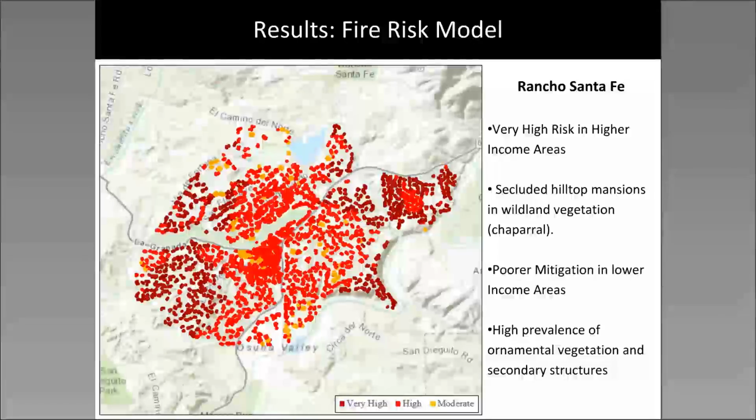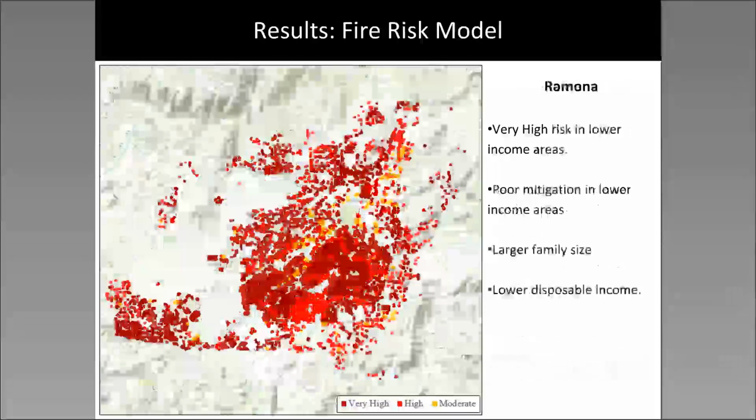There was poorer mitigation in the lower income areas also, and a high prevalence of ornamental vegetation and secondary structures. So in the lower income areas, we did find still, as we saw before, some wood shake roofs and generally lower fire safe structures themselves, whereas in the higher income areas, it was an issue of ornamental vegetation.